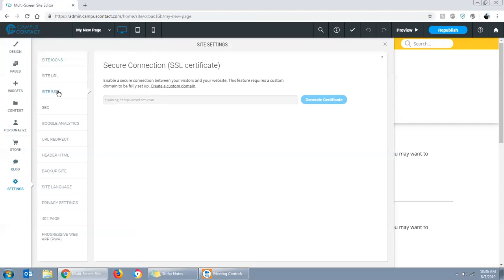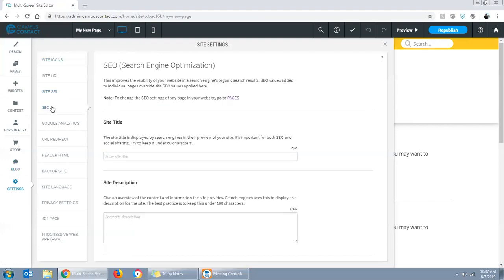By default, all new sites now get an SSL certificate assigned to them. So we manage the SSL for you. This happens when your site goes live. So it's not going to be now. Obviously, if you go to training.campuscontact.com, it does not have an SSL certificate. But we will manage that for all of your sites as they go live. So that's a nice new improvement as well, that everything gets SSL for additional security.